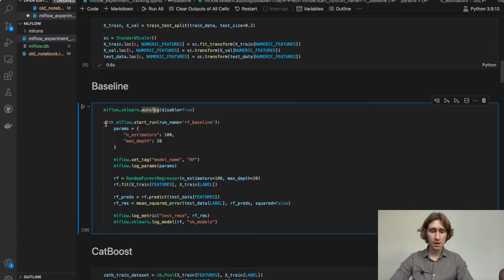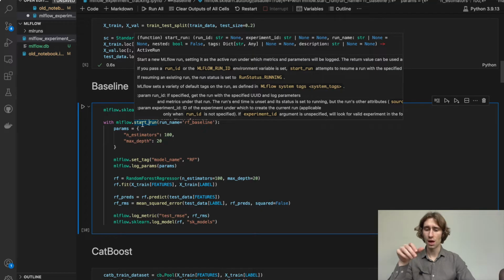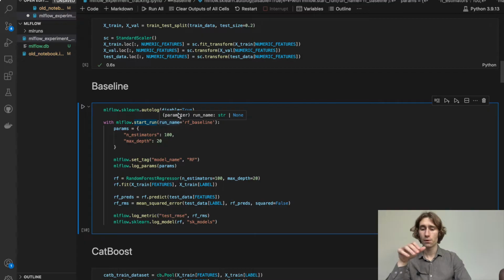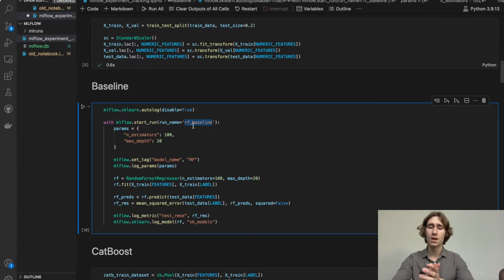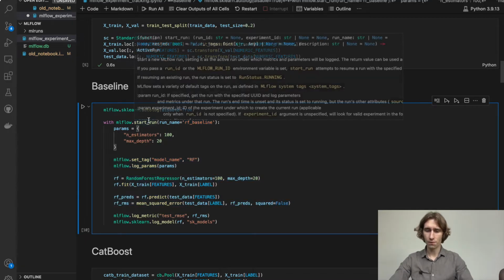How to do this manually is, first of all, every experiment is run in a context. So when you specify with MLFlow start run, you specify the context of MLFlow. And the first parameter to specify is the run name. The run name for us is going to be rf baseline. That's a random forest, as you saw in the previous notebook, which was not that well formatted, just the training and the predictions. It did all of these steps without any logging.